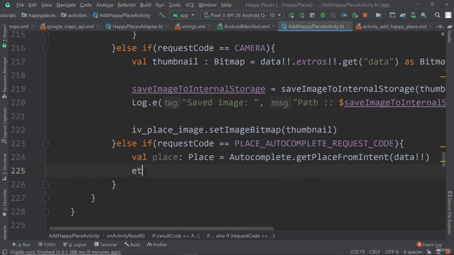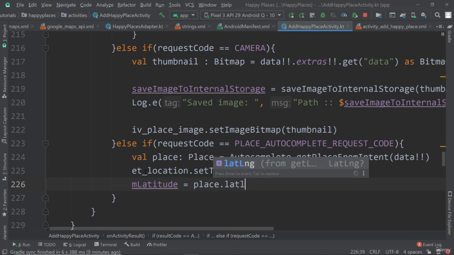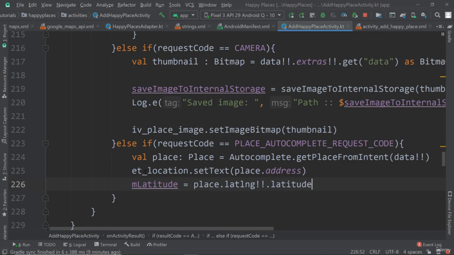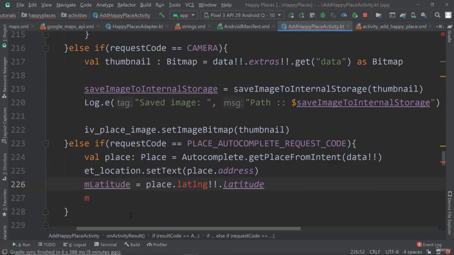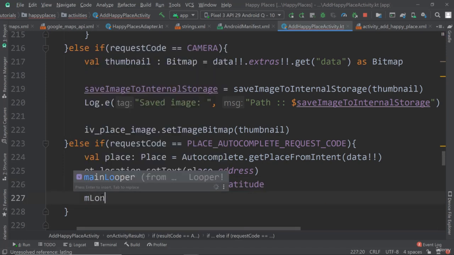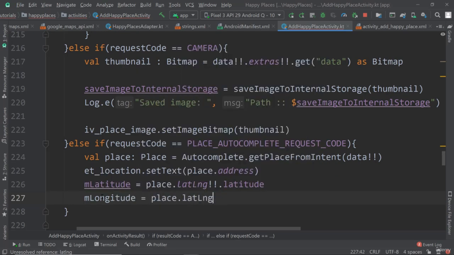So what's left here is to set the location, to setText place.address, and then mLatitude to place.latLng, so latitude and longitude, dot latitude. And now the same thing with the longitude, and the L and N need to be typed correctly, so it's this capital L, and then here mLongitude, so we called it, is going to be place.latLng, and here it's going to be the longitude.